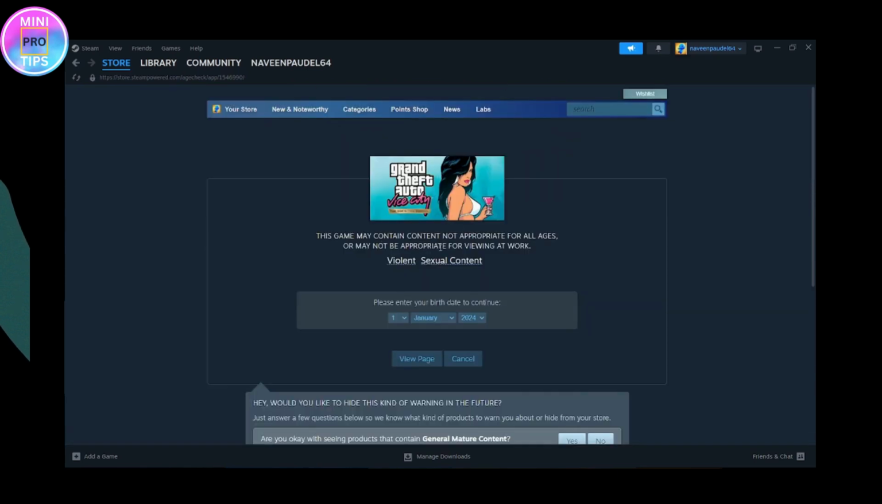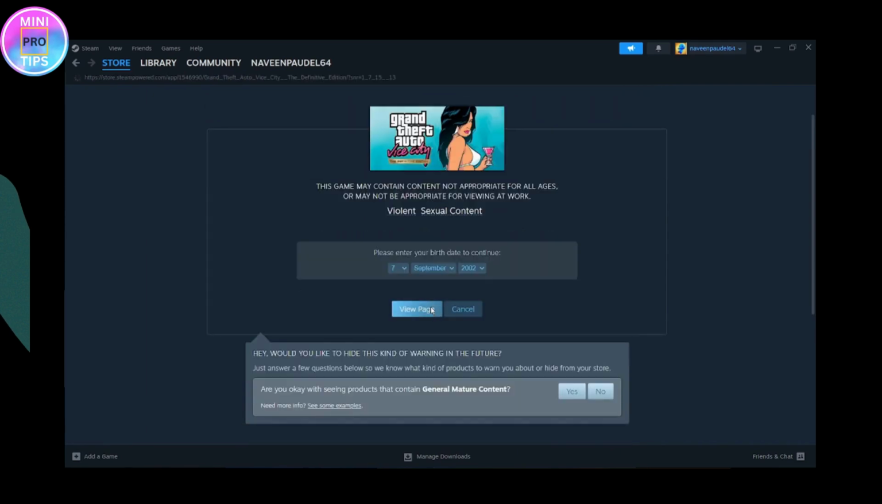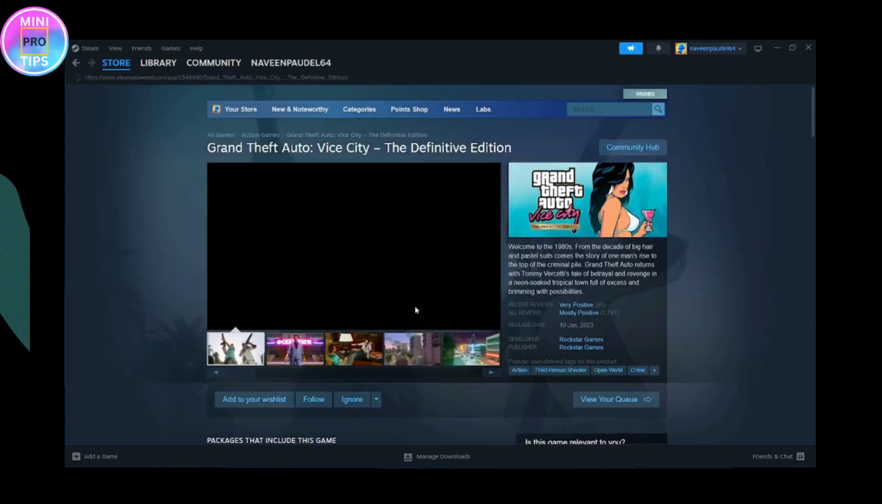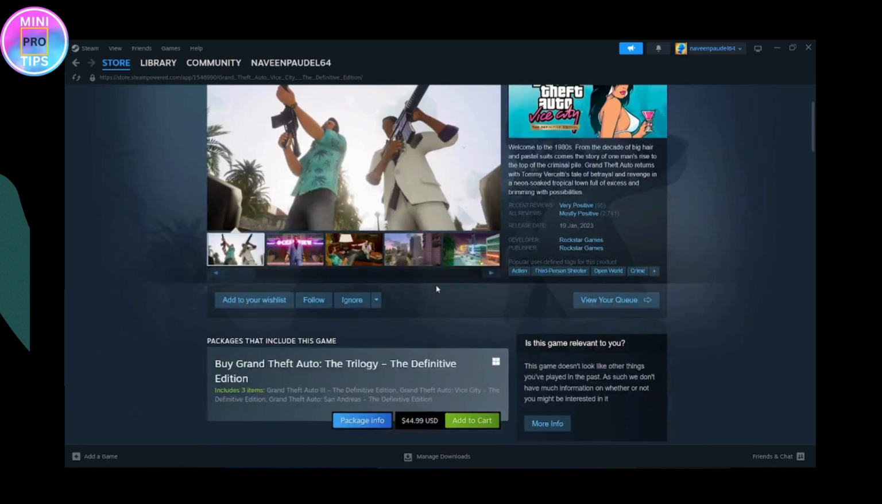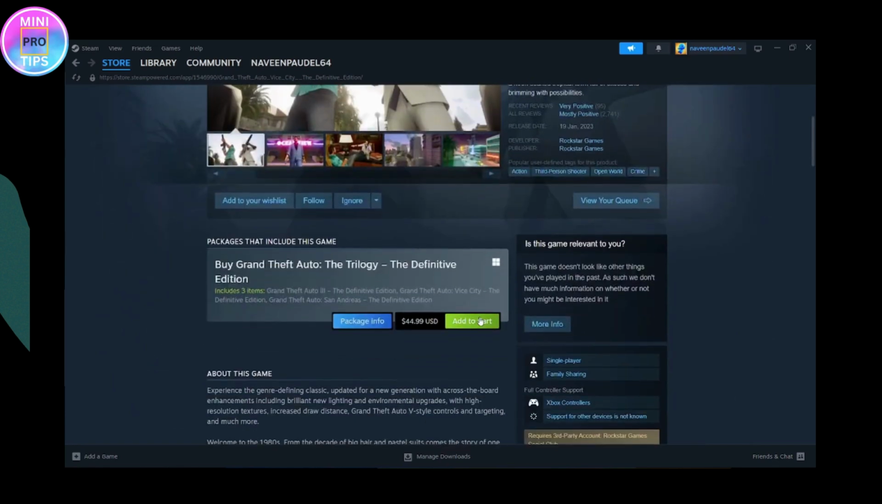this game may contain content not appropriate for all ages or will not be appropriate for viewing at work. So you need to simply enter your birth date to continue. So enter your date of birth and once you enter, click on view page. Once you click on view page, it will take you to this kind of page where you need to scroll down and go for add to cart.